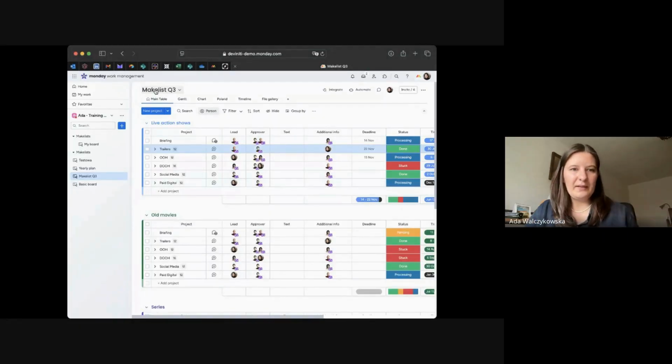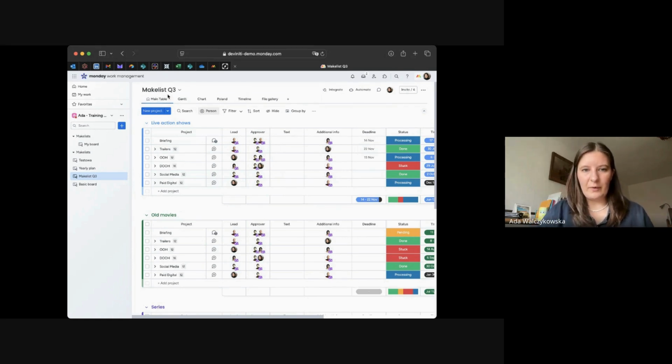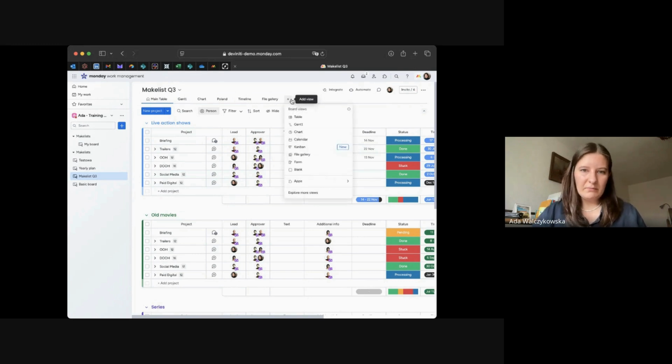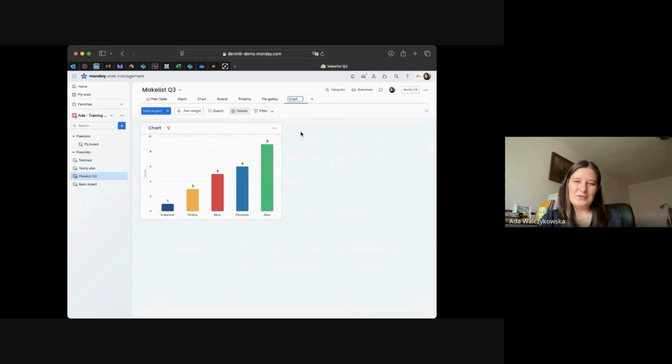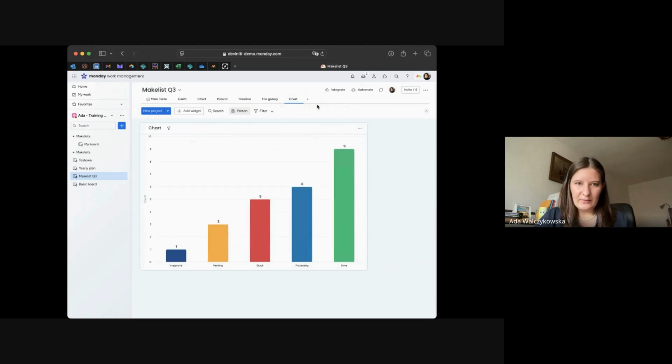So we have our make list Q3 board, and I want to create a chart from scratch. On the upper side menu, where you see different views, and these views are visible for all the users on the board. These are not private. The main table view is the one that is the general one, and you can see everything. If you want to create, let's say, a chart, you go to this little plus, click on the chart. Monday.com will suggest what data it's reading from it already, but of course we can customize it. We might not want to read from the status itself, but we might want to read from something else. And we might also want to change the shape of our chart.